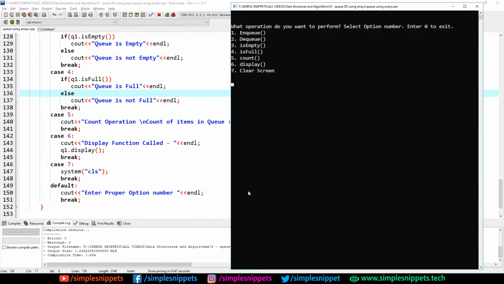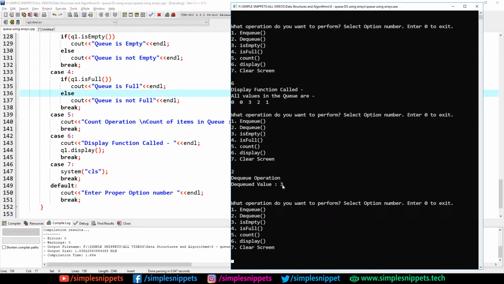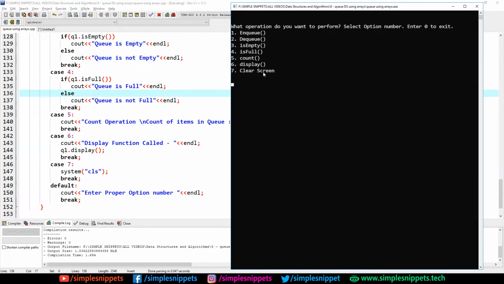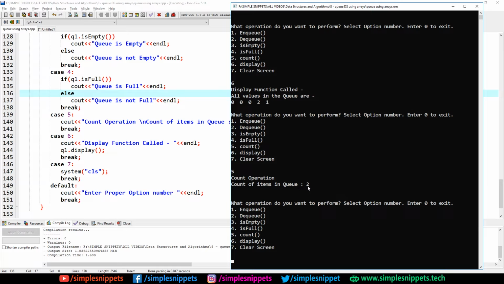So if I just clear this and display it again, now if I do one more dequeue, 3 should be removed, right? So let's do that. Hit 2, dequeue value 3 is removed. Perfectly fine, everything is working. Let's do one more display. Let's do a count. Count is going to be 2. So count of items in queue is 2. That is 2 and 1 are left.